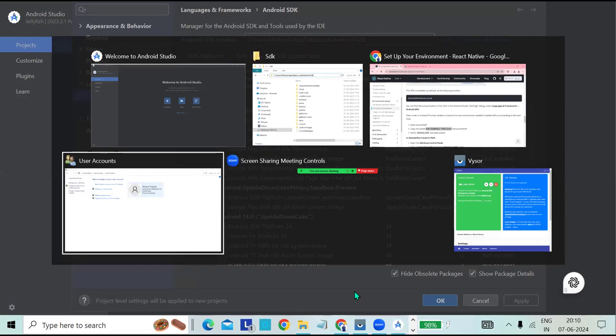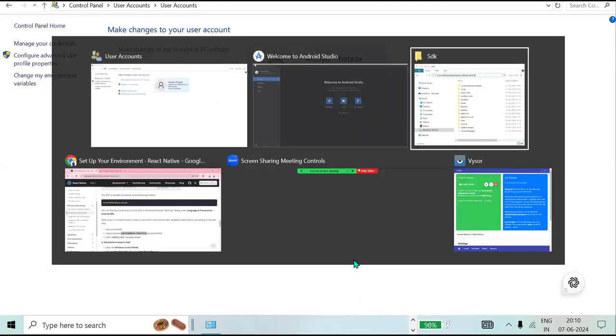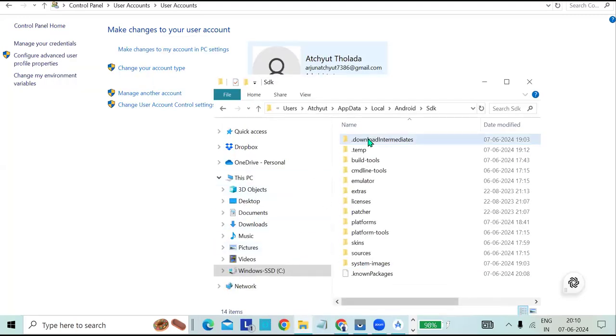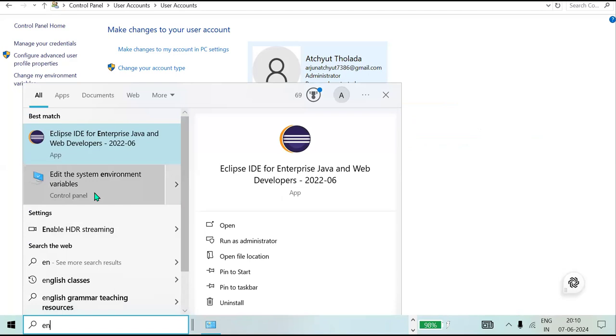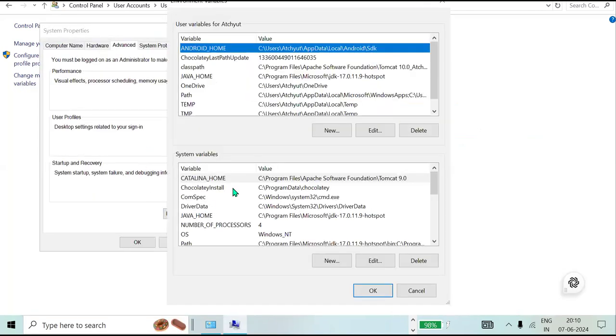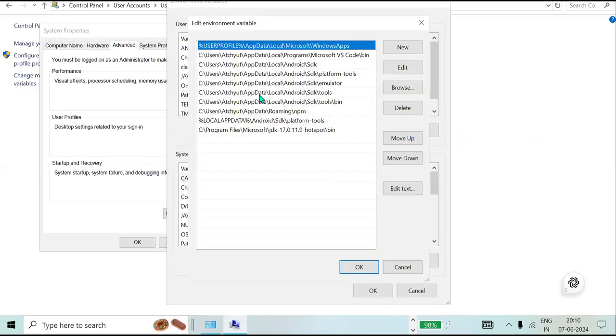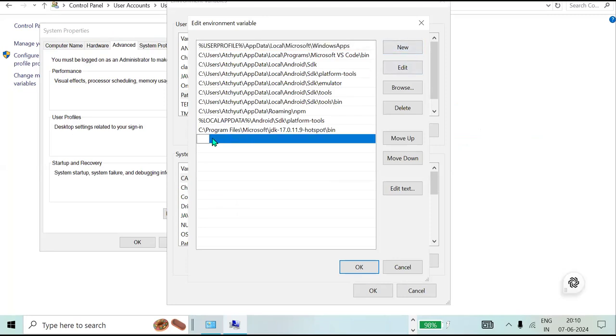I have closed it, so I just have to open it. I have to copy this and open the environment variables. In the system environment, I have to click on Path. You have to click on New, and you'll get something like this. Just copy and paste it. But I have already done it, so that's why I'm deleting it.